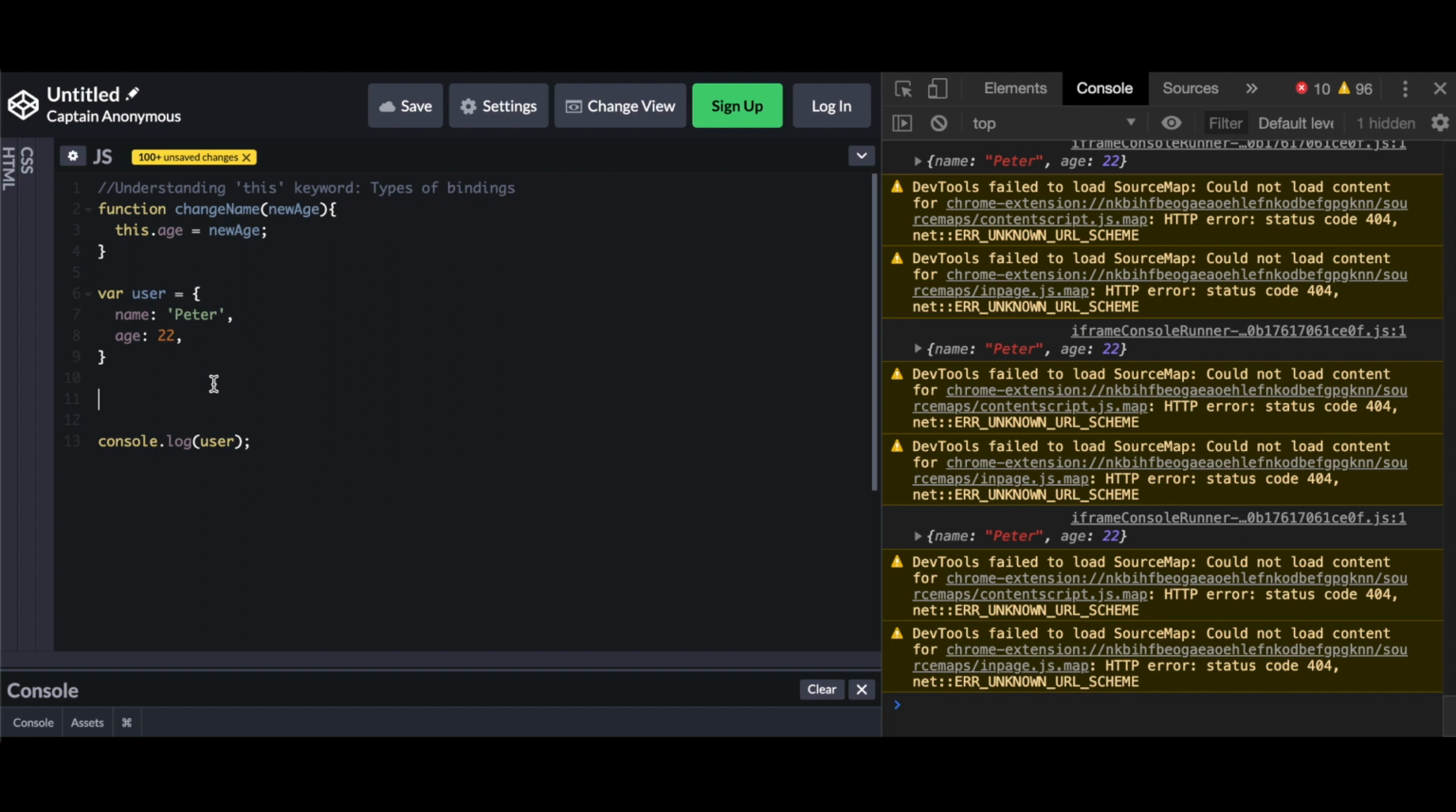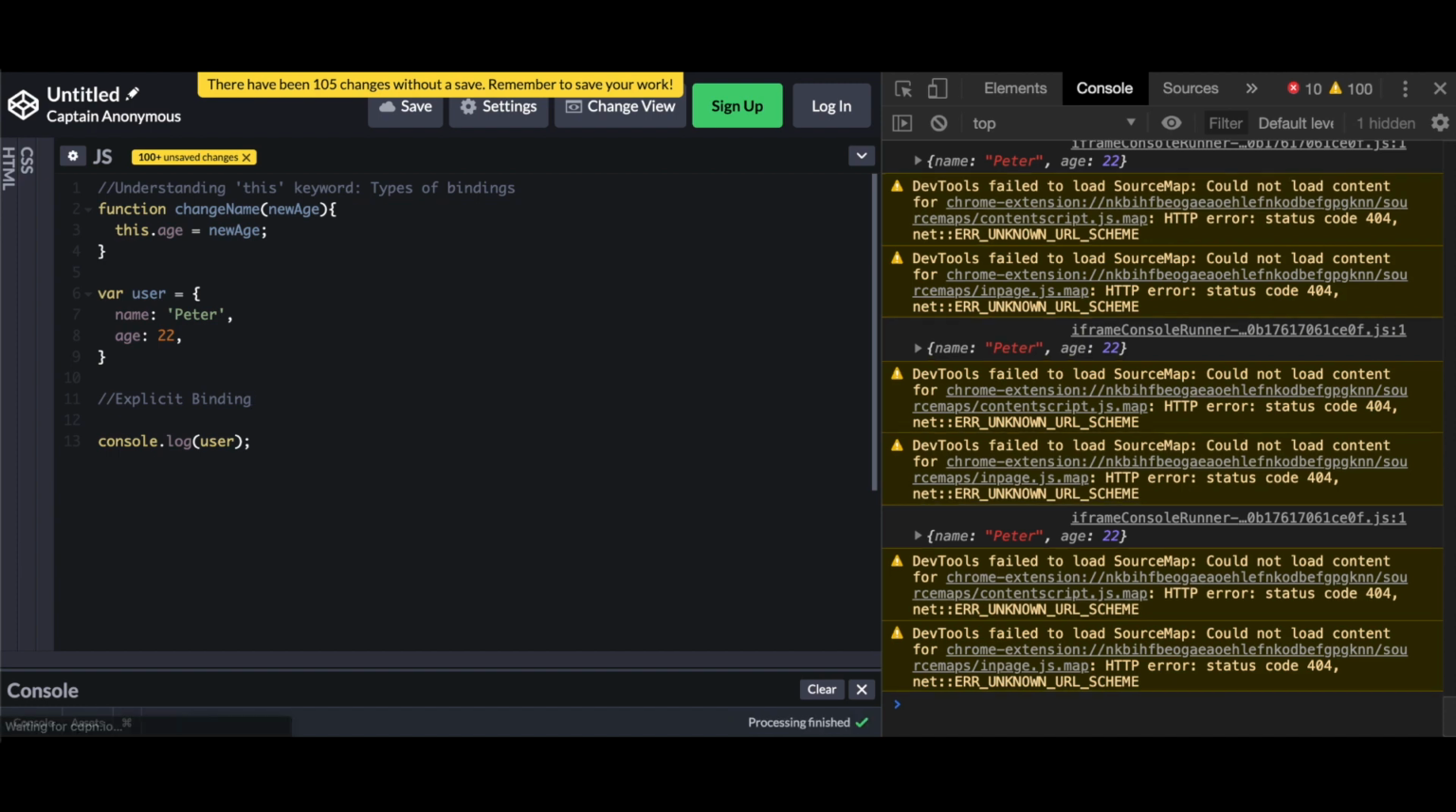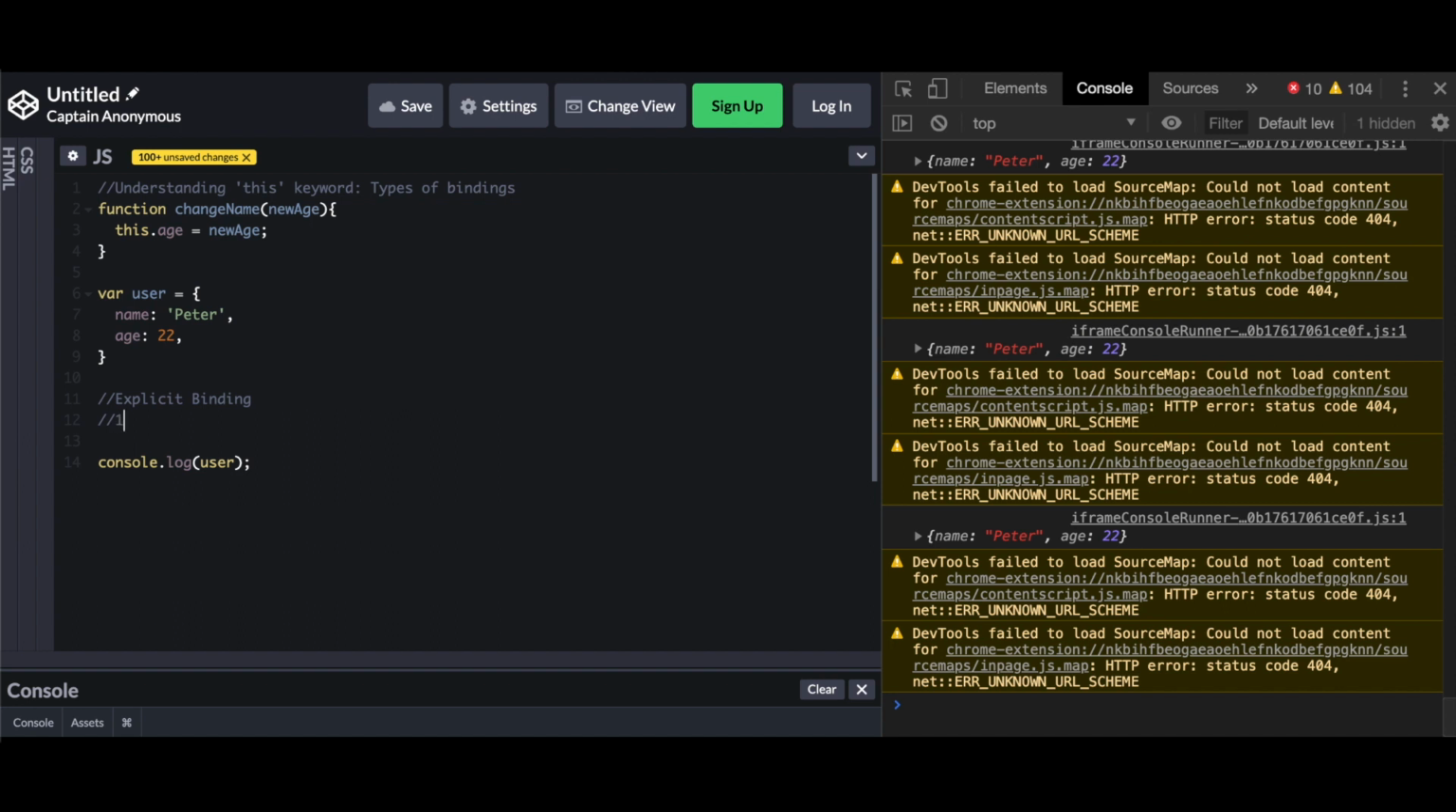I want to change the age of this particular user Peter. How can I do this? I cannot use user dot because it is not part of the user. So for this, explicit binding comes into play. It can be done in three ways. Let's discuss the first way, by using the call method.